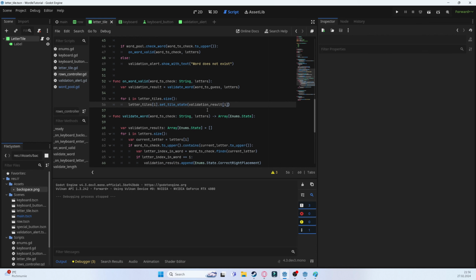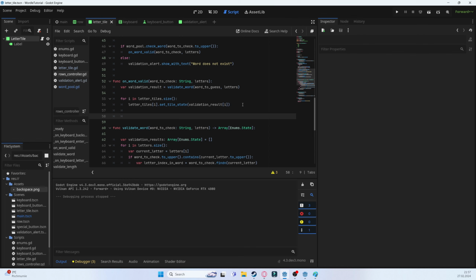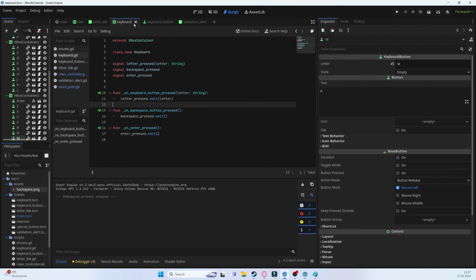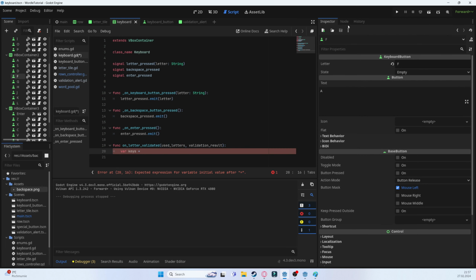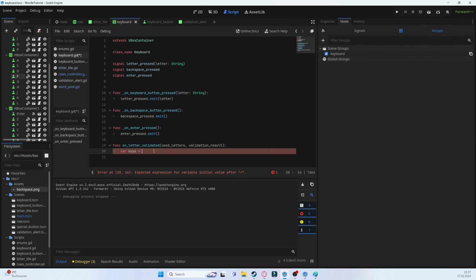And then we need to loop back to our keyboard to set the proper state for our keyboard things. So I can just say keyboard. What do we have there? Oh, we need to write a function for it here. Okay. So going back to our keyboard, let's say on letters validated, we'll get use letters here and validation result. I'm gonna say the keys. So that's why we added that group here and added every single key to that keyboard group, so that I can access all of the keyboard keys at once.